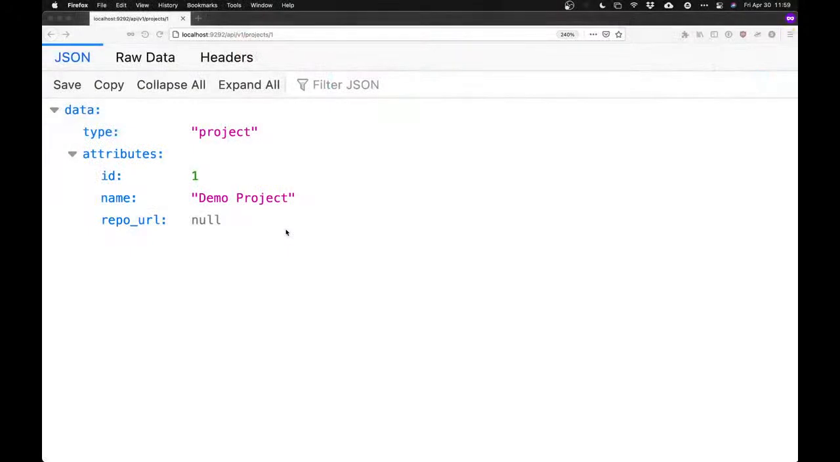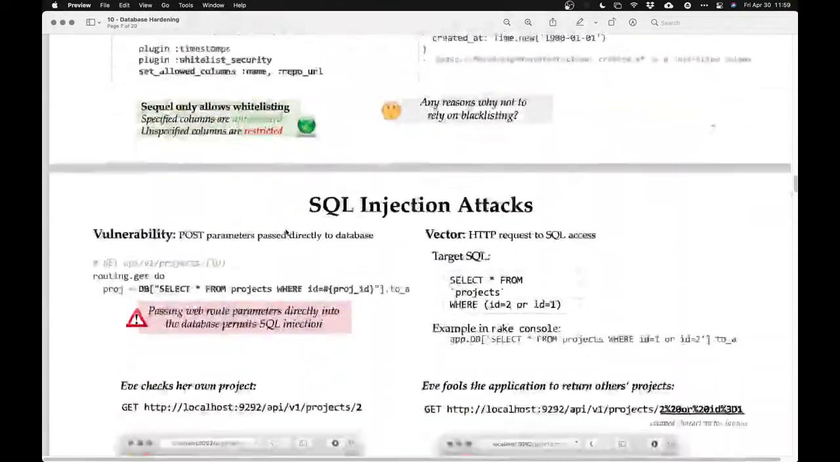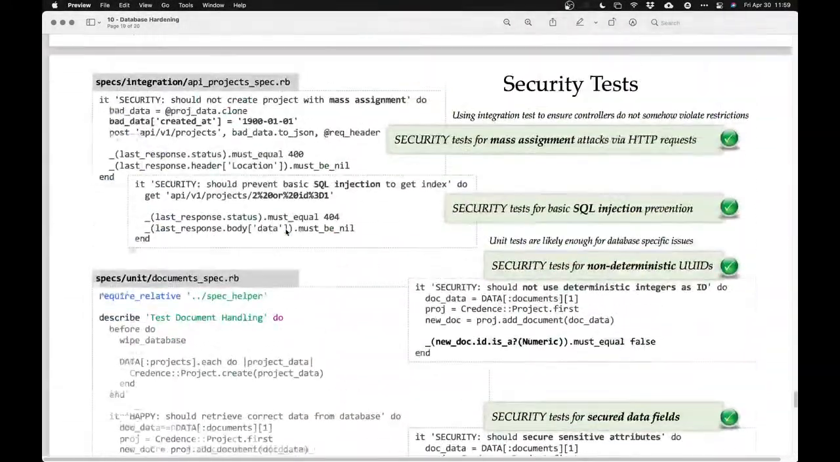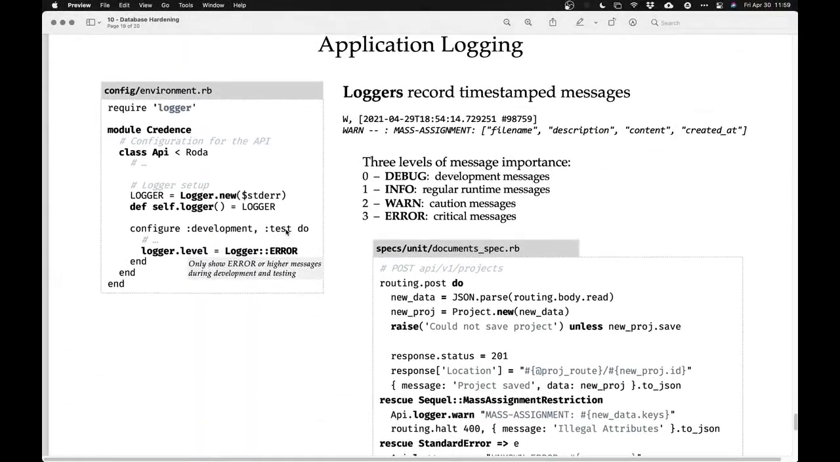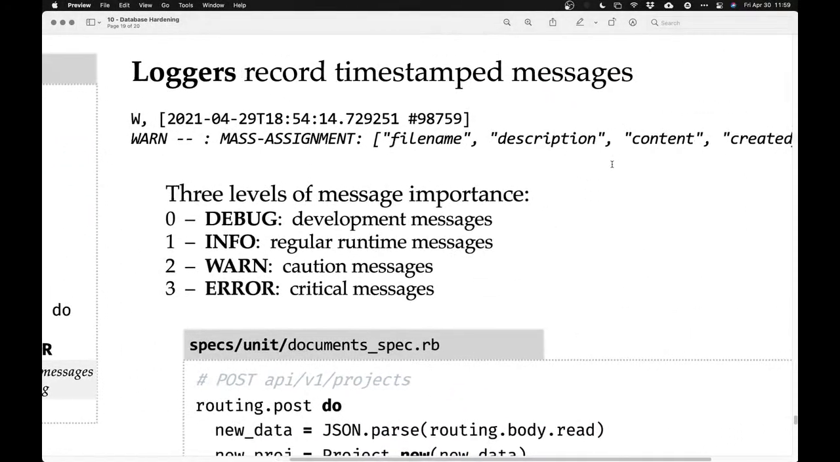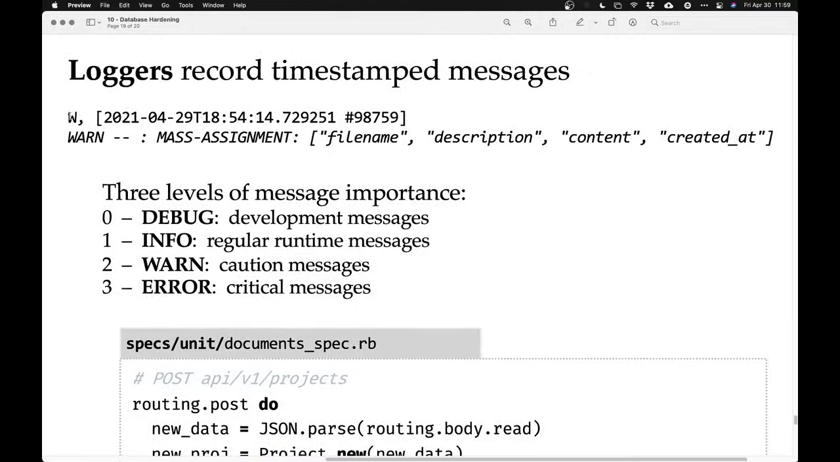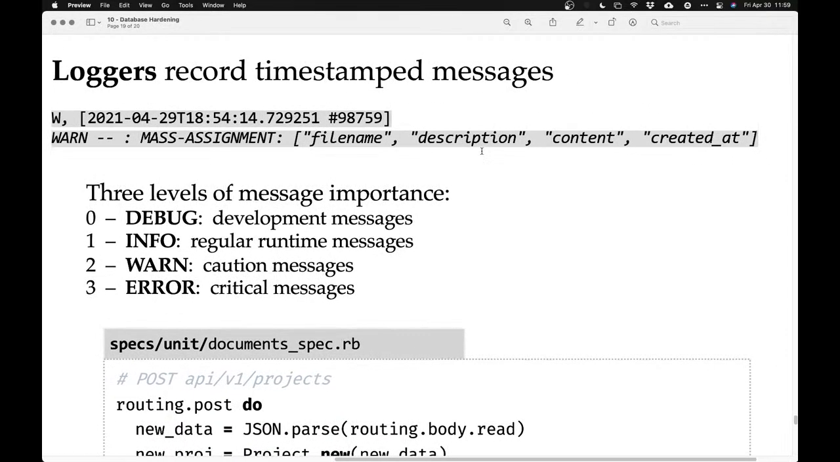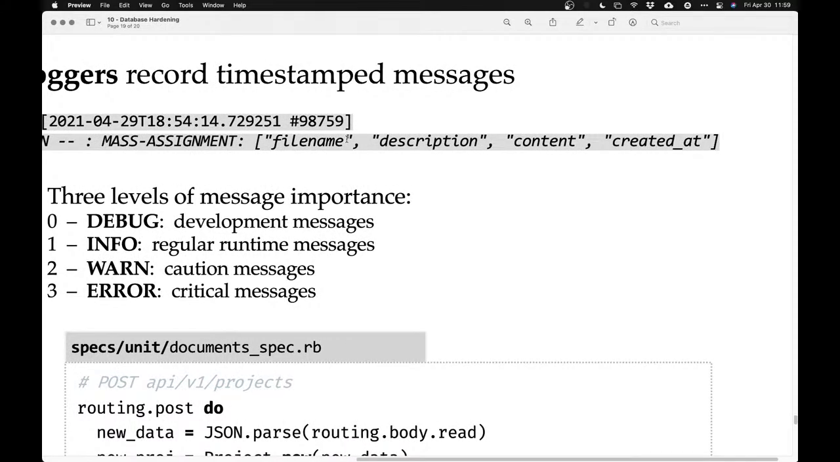Anyway, I won't go through it. Let me just finish up because I've used up a lot of your time. I won't do the demo. I'll just tell you what I want to tell you. Okay. So essentially, I'm setting up a logger, and what I want to do is report things like this in my logs. I want to say, warning, there was a mass assignment attack and the person tried to access these columns.